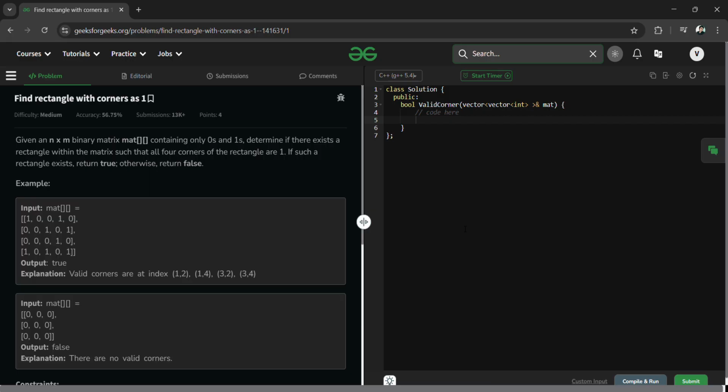Find rectangle with corners as 1. It is a medium level problem. Given an n cross m binary matrix mat containing only zeros and ones, determine if there exists a rectangle within the matrix such that all four corners of the rectangle are 1. If such a rectangle exists, return true, otherwise return false.